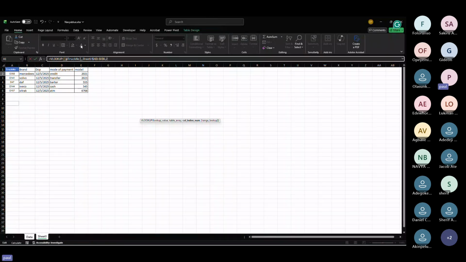If I want to return, let's say, model, I'll count from here: 1, 2, 3, 4, 5. So if I'm returning model, I'll put 5 here. But I'm returning brand, so I'll just put 2, comma. This is what I told us the other time.